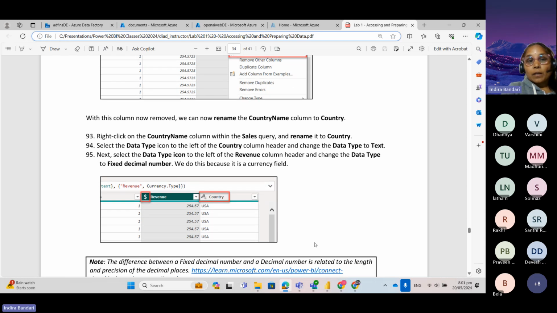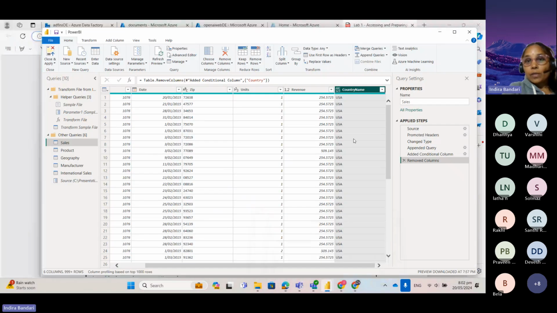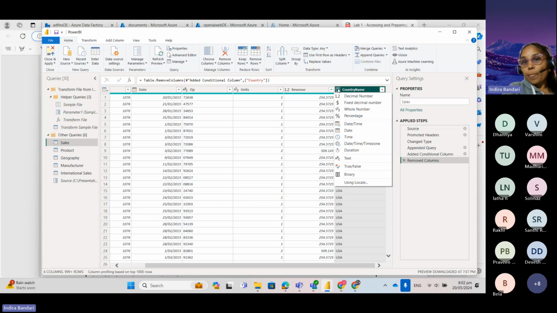Now, okay. Now select the data type icon to the left of the country column header and change the data type to text. Okay, we have to change revenue column to fixed decimal number. Okay, let's do 94 and 95 first. Okay, see this one. What does this represent? Data type. Yeah, this represents something like general. So we need to change that to text.